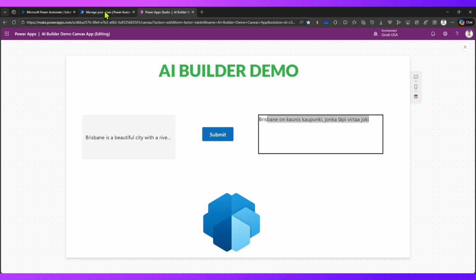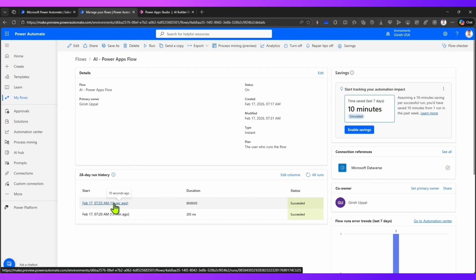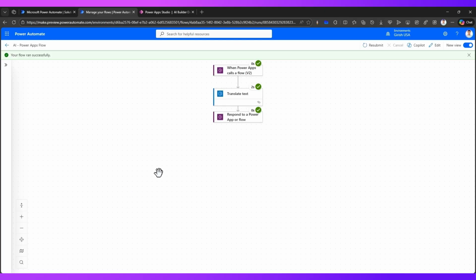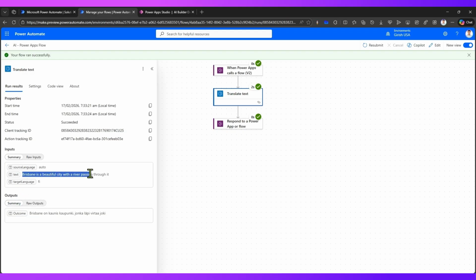Now if you go and see the Power Automate flow over here, if I refresh the flow runs, I can see this has taken 3 seconds. I'll go into the flow and I will inspect the output. It is important to inspect the output and see what other things this particular control provides. So if you see over here, the source is Brisbane is a beautiful city with a river passing through it. And this is the output in Finnish language. The target language is FI, which is Finnish.